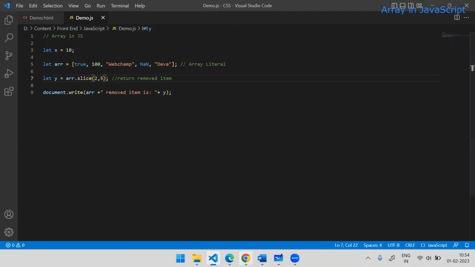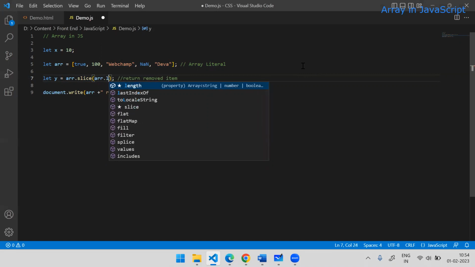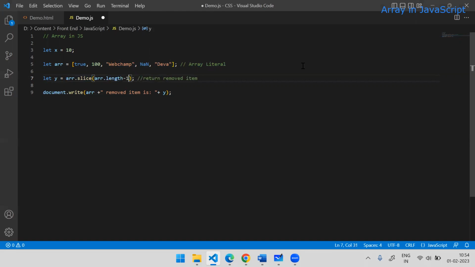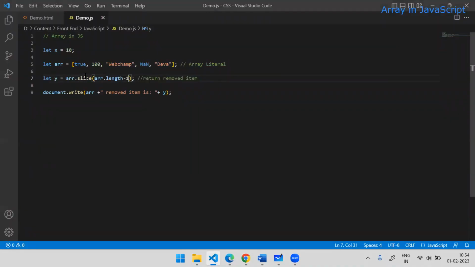Either you can remove the range of elements, or you can remove here. We can pass array length also. Okay, array dot length minus 1. This is our last index. In case you want to remove the last item, the last item is Deva, and it says that the removed item is Deva. So this is how it works.